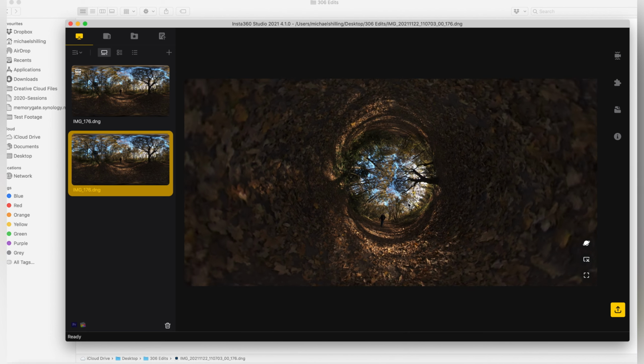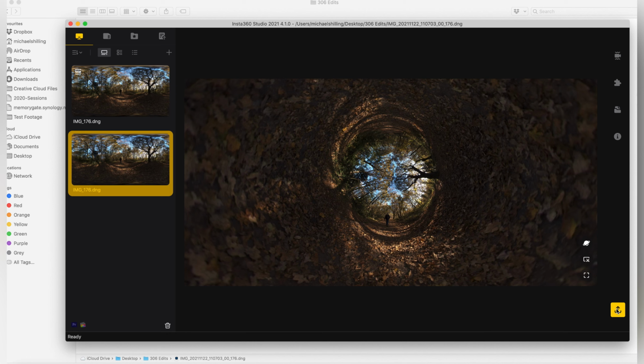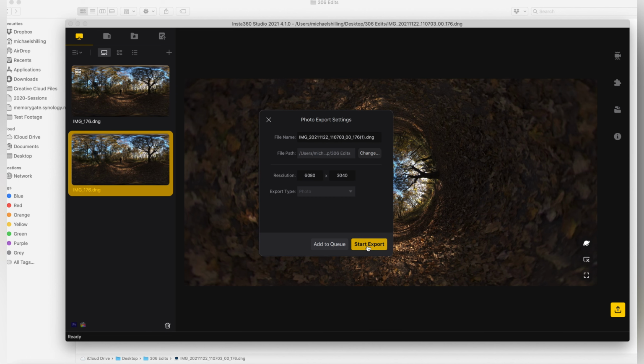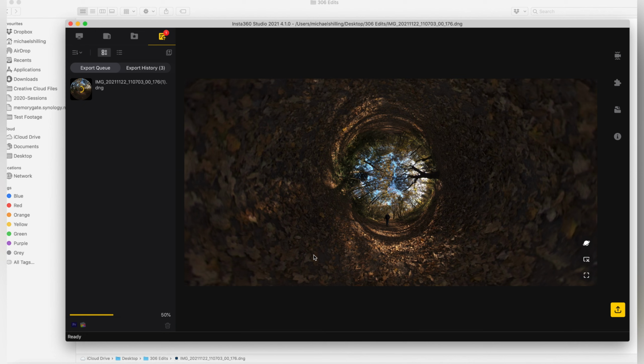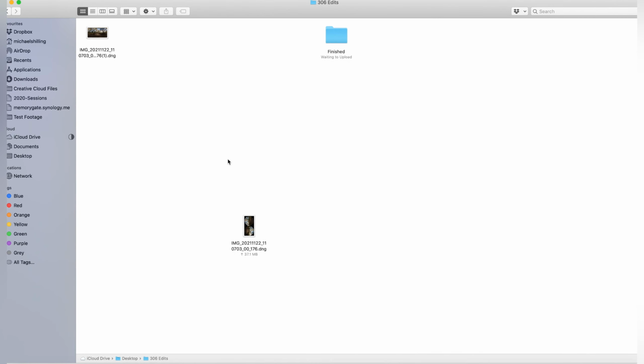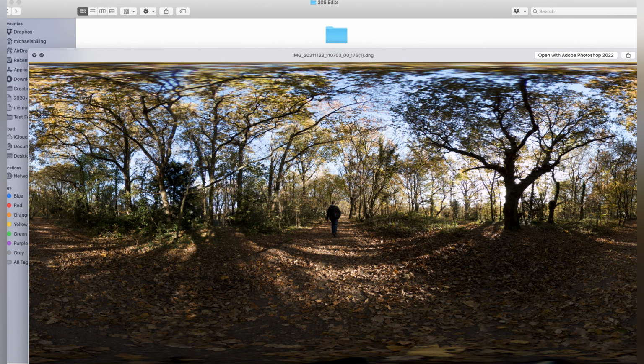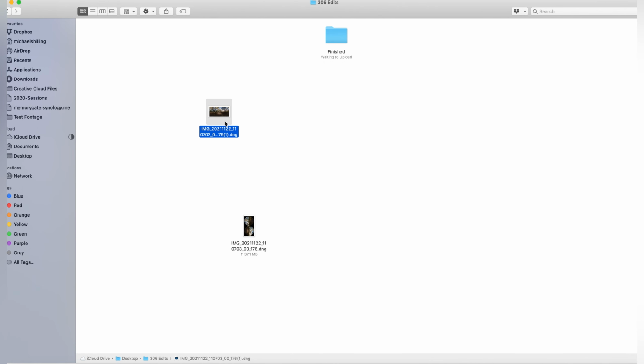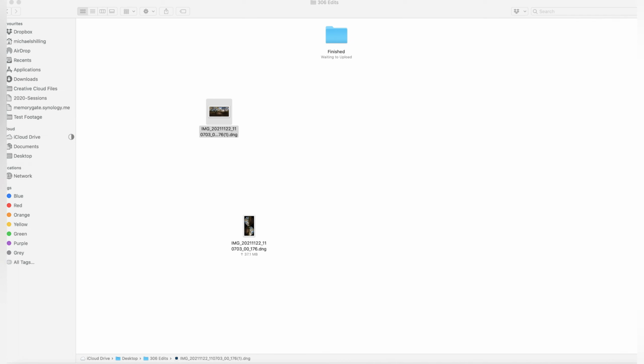So literally we are just going to open up here and we are going to export that as a DNG still. That's the noise we want. There we go. So we've got our rectangular, whatever that's called. And we're going to open that in Photoshop.